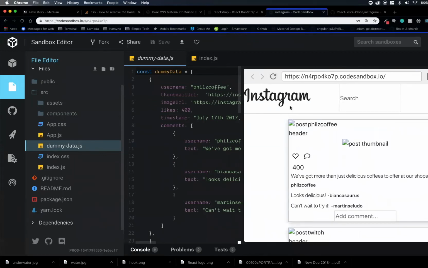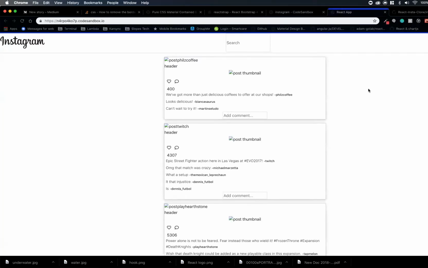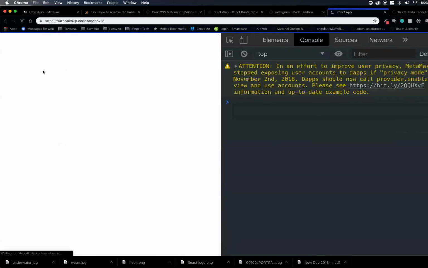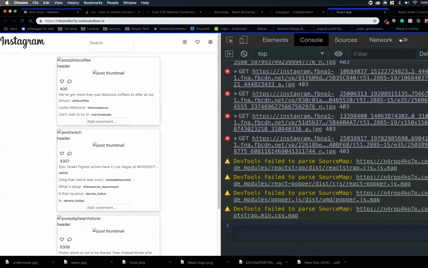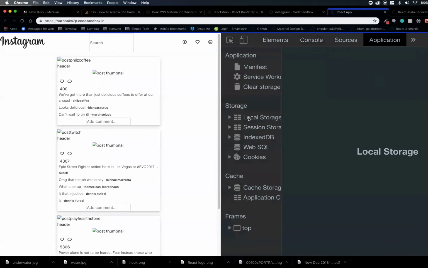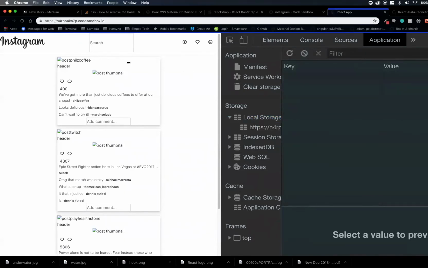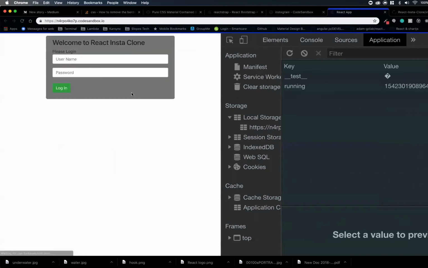So let's talk about how this is being rendered conditionally based on this higher order component. Well, first of all, you can see that it's persisting beyond refreshes, which means we have local storage built in. So if we want to log out, we just clear that and refresh, and then we should be back at the login page.